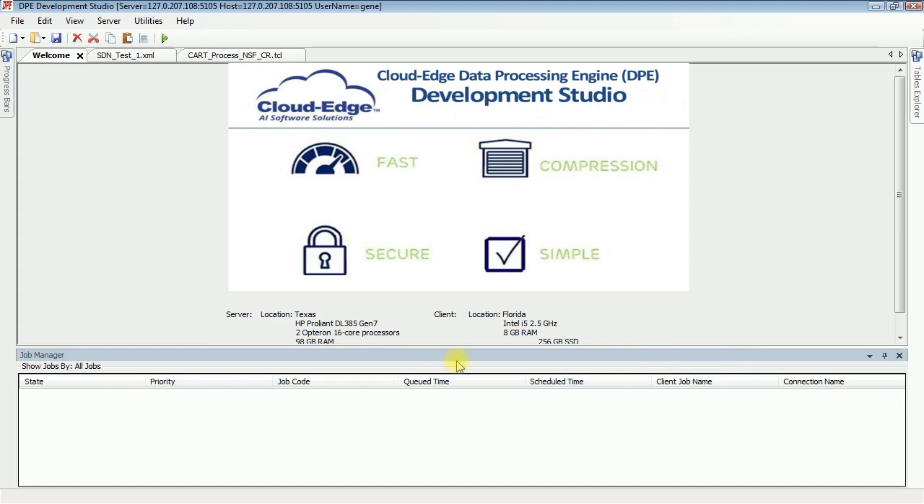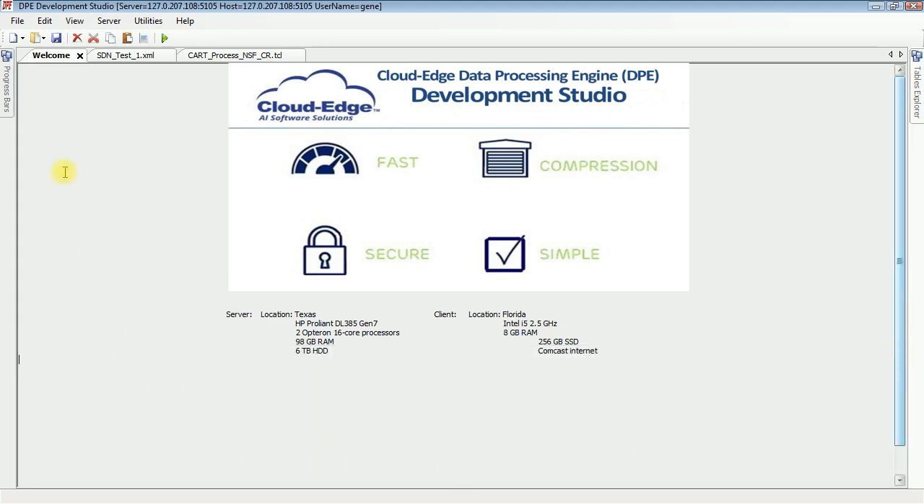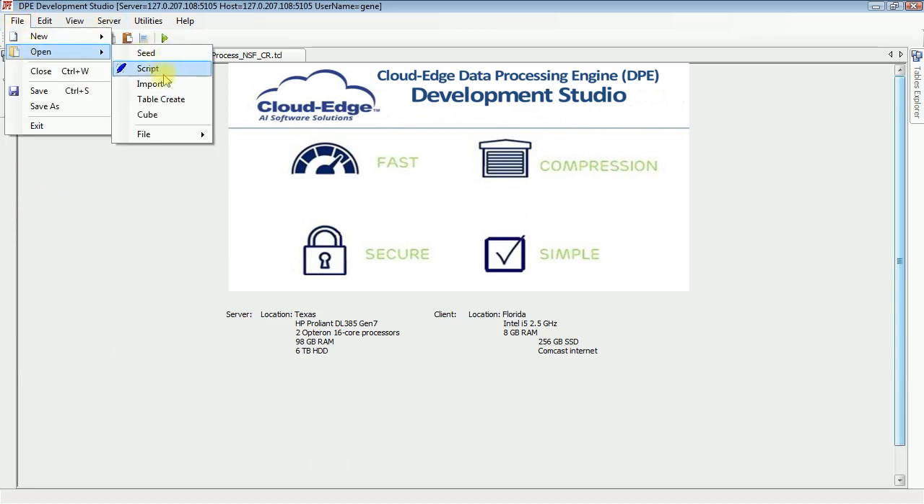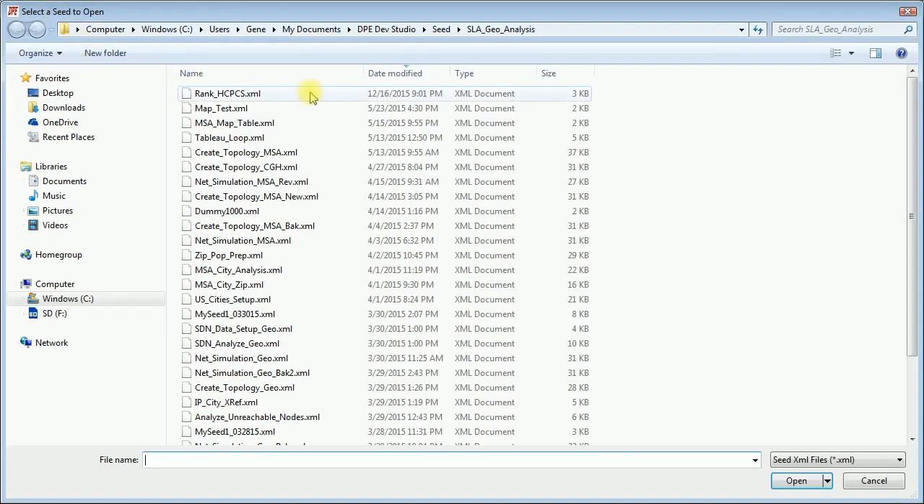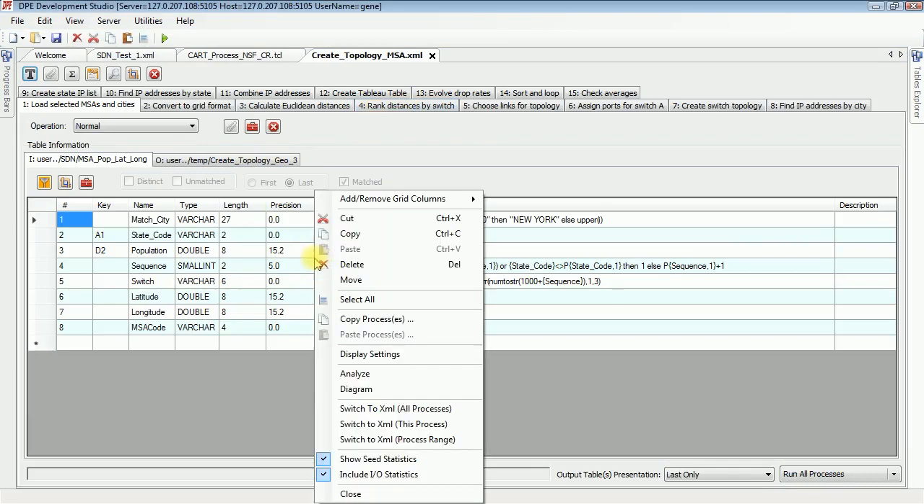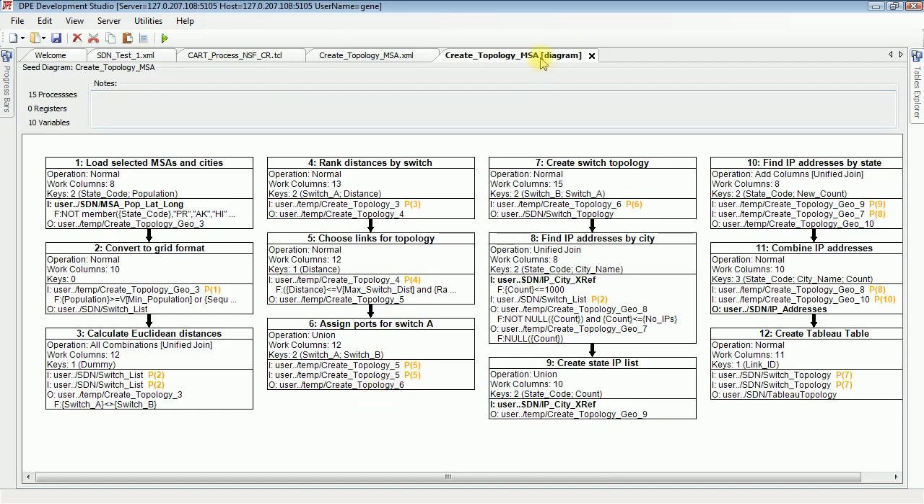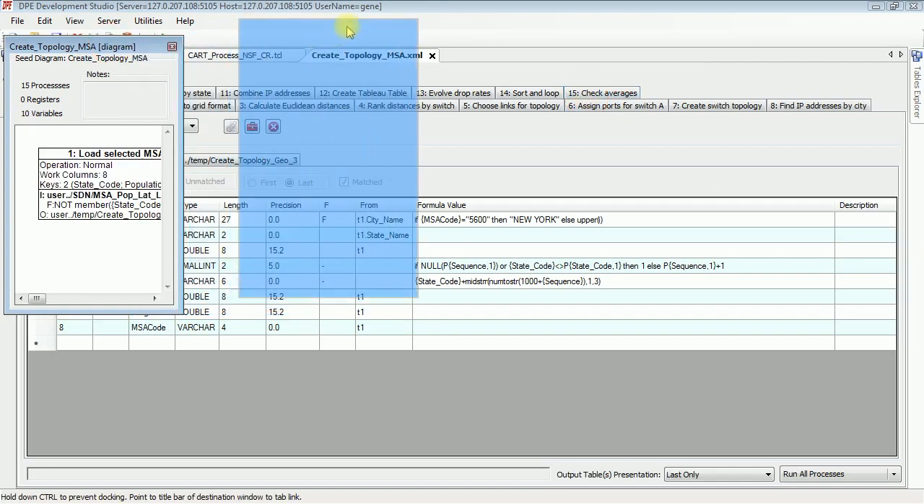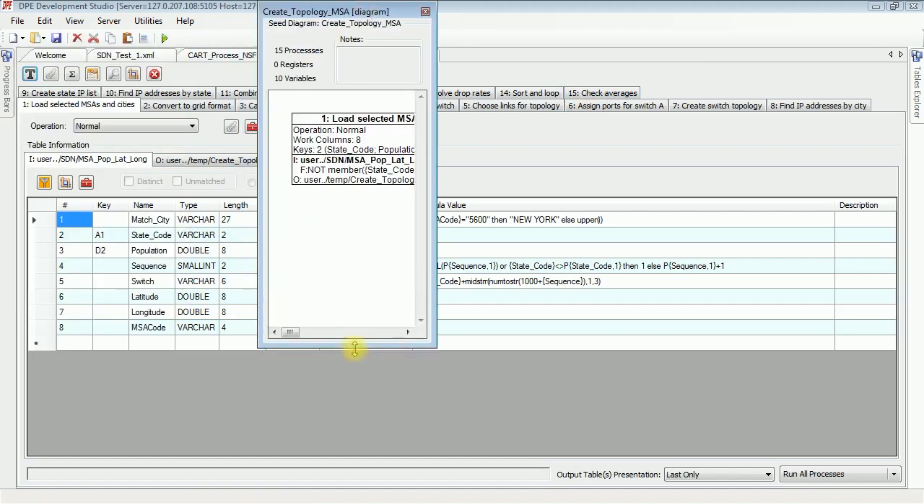So the job manager has a number of options as well. Now, something else is sort of interesting. I'm going to close the job manager. Actually, it just hides it when you close it. And I'm going to open up another seed here, or reopen the seed I had open, and point out that there are other things such as when you diagram a program, it also comes up as a tab, and you can as well make that floating. And when you make it floating, of course, again, you can move it to another screen for reference purposes.